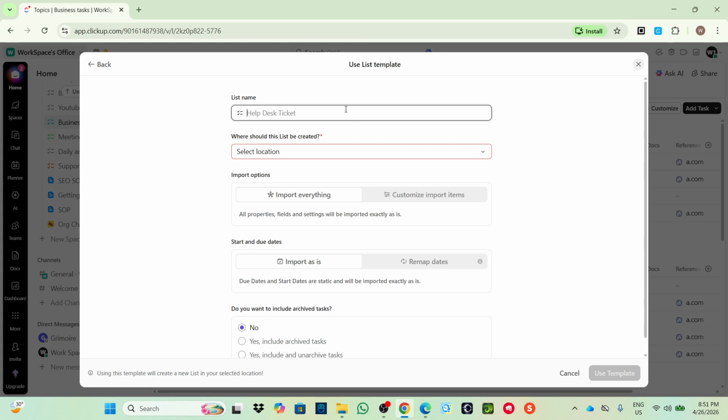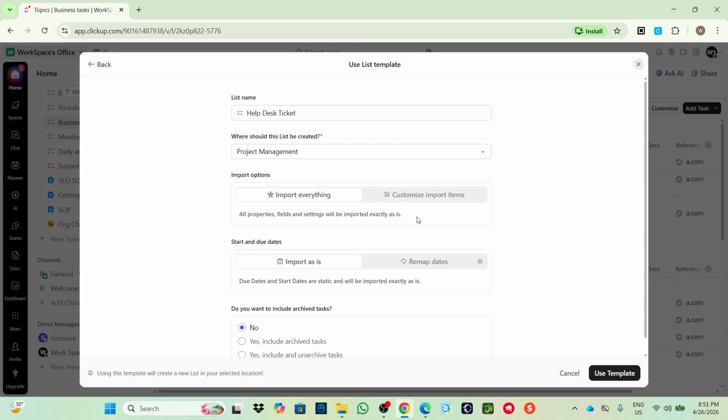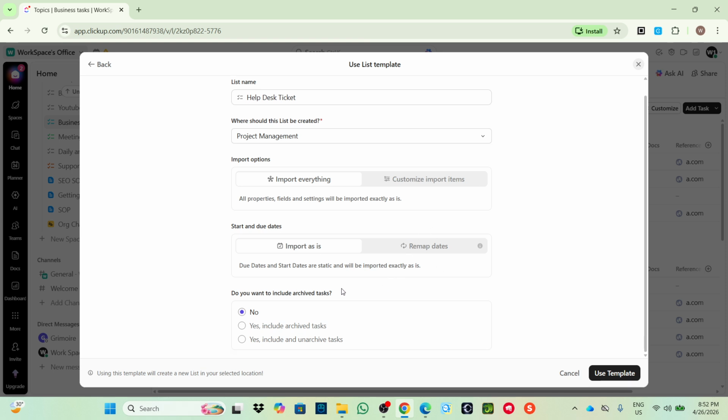So first, let's add a list name. Then the location of where you want to put it. Then we have the option to either import everything or customize the import items. For the start and due dates, we can import it as is or we map the dates. And lastly, we can also choose whether to include the archive task. So now we use this template.